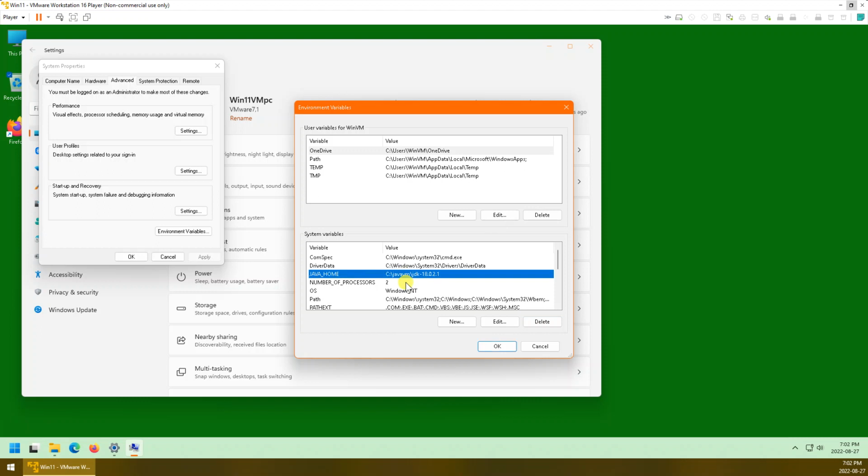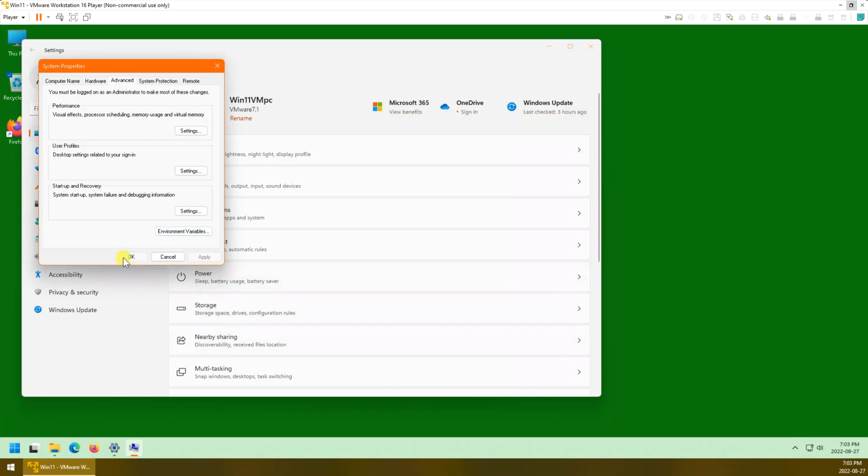So any program that wants to know where Java is located, there it can look at the JAVA_HOME variable. And also, if it wants to execute the Java compiler, the Java virtual machine, there we go. We can look in the path. And that's all we needed to do.